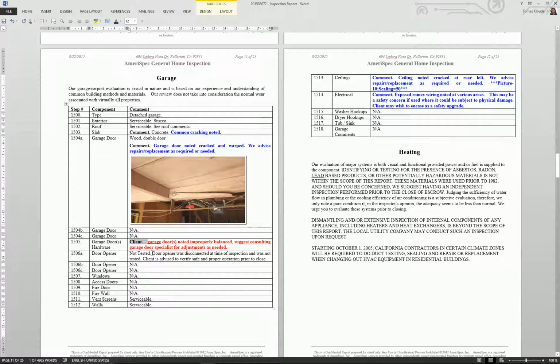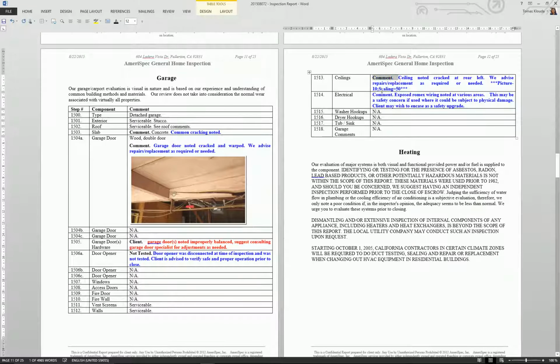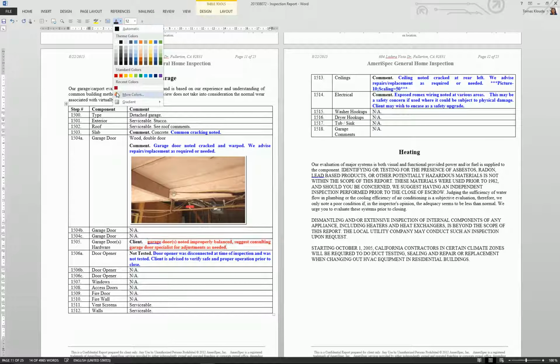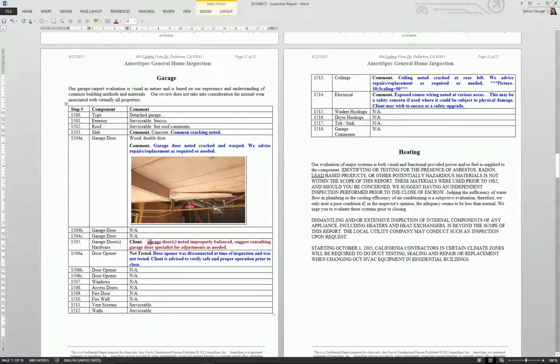Okay. And here not tested is also supposed to be bold, so I'm making it bold. And it's supposed to be blue, so I'm making it blue. And here we have comment. Oh, and also this client thing needs to be changed to this red. So now this page is correct. And here we have picture 10.